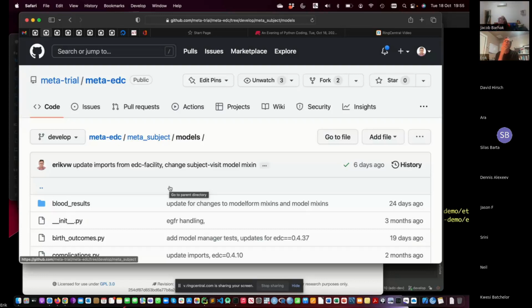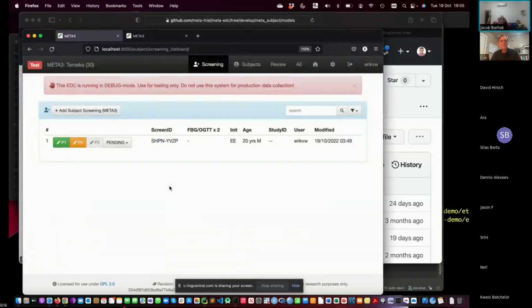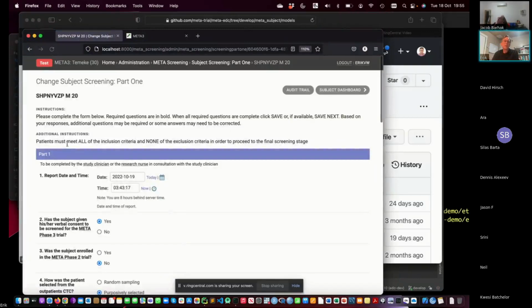Ara is asking who's entering the data. If it's the medical personnel, how long does it take to train them to use the system? Yeah, so it is the medical personnel that are entering the data.